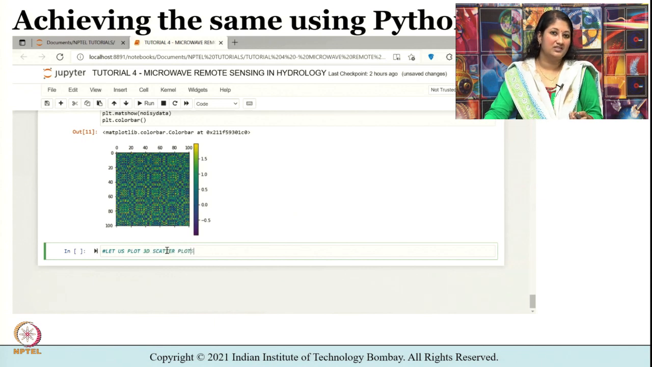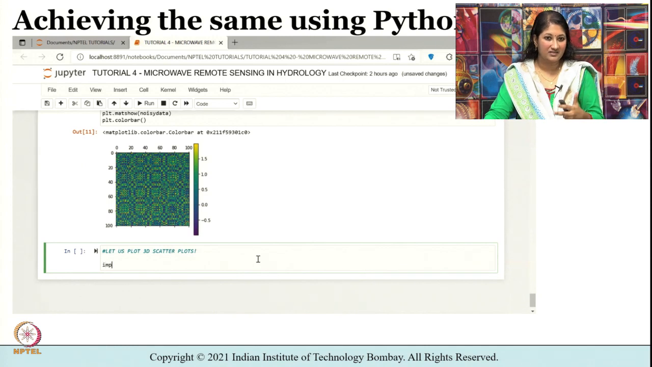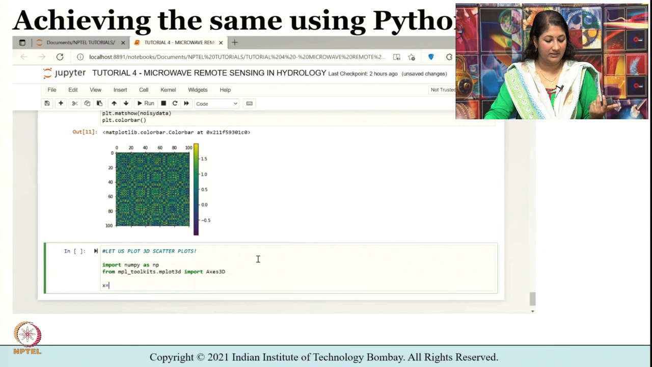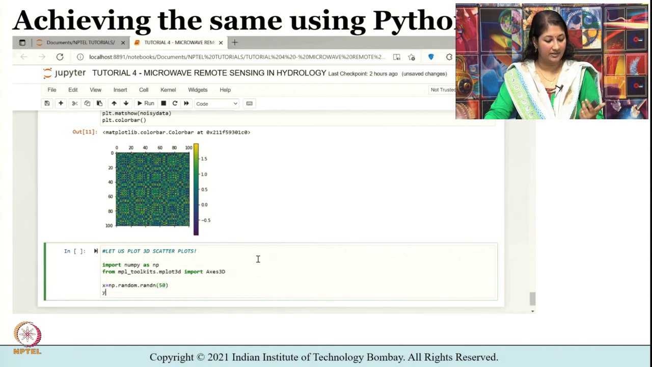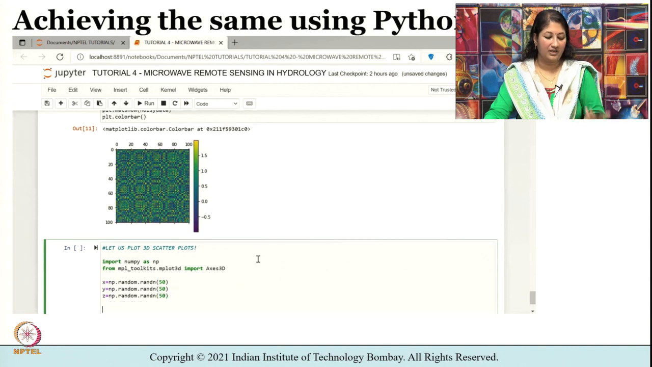Now let us try to see how to plot a 3D scatter plot, 3-dimensional scatter plot, which has 3 axes, the x axis, y axis and the z axis. So as before, I am going to import NumPy as np, and from mpl_toolkits.mplot3d, I am going to import Axes3D. Okay. So let me create a set of 3 random numbers. I am going to use the command np.random.randn, 50 random numbers. So now I have the 3 sets of variables ready.